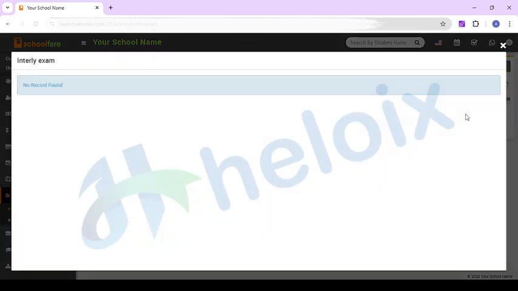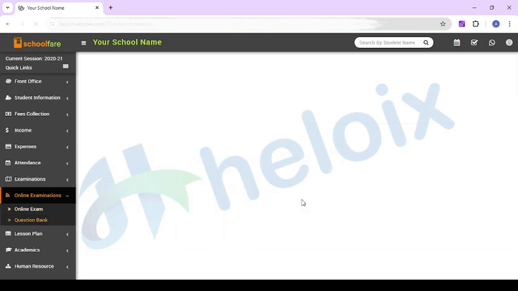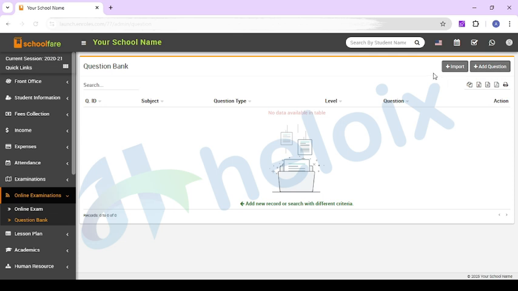Here you can check exam questions, so if you add any question, that data will come here. After that we have a question bank, so however many questions you add, that data will come here. You can add or you can import as well.